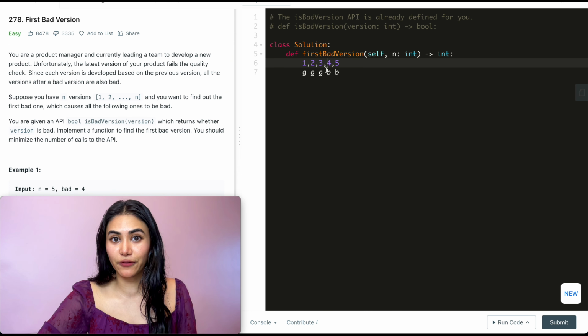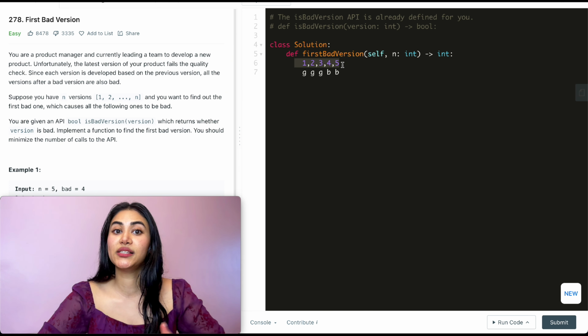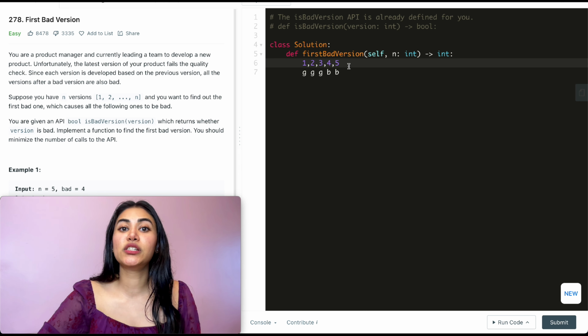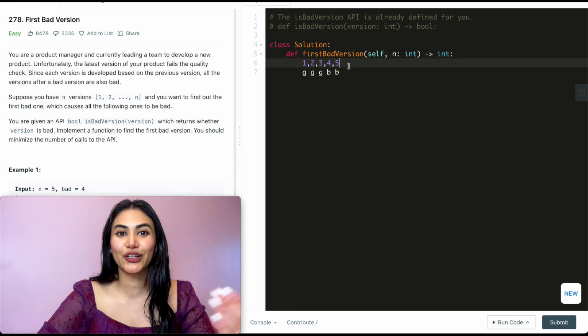So the time complexity for this will not be O of n as it would have been if we were scanning through from 1 to n. Instead, it's going to be log of n since we are performing that binary search.